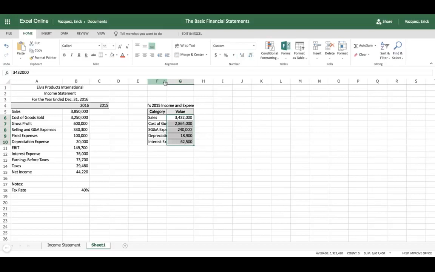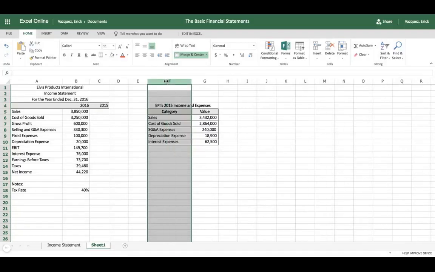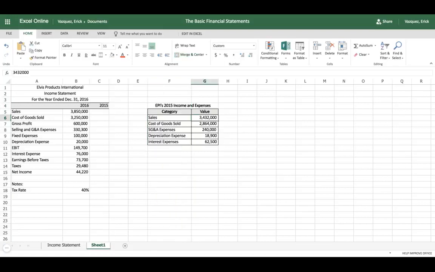Okay, so what we want to do now is input last year's sales into our new income statement so we can calculate last year's income statement. So we have 3.4 million. We're going to copy that and place it under sales.